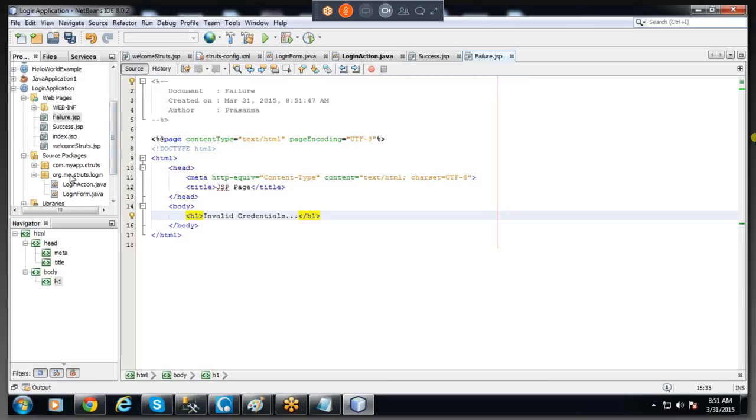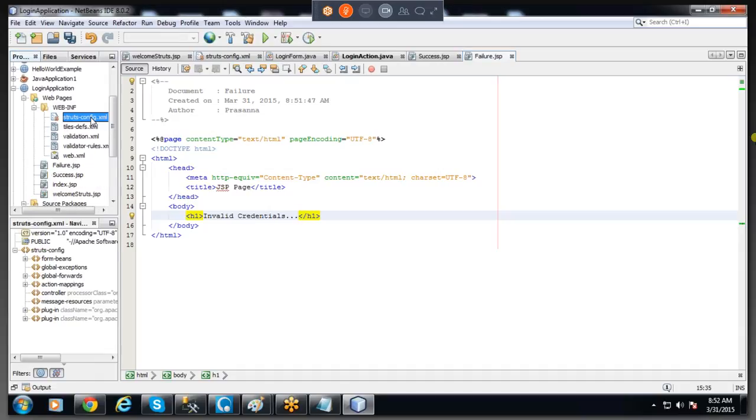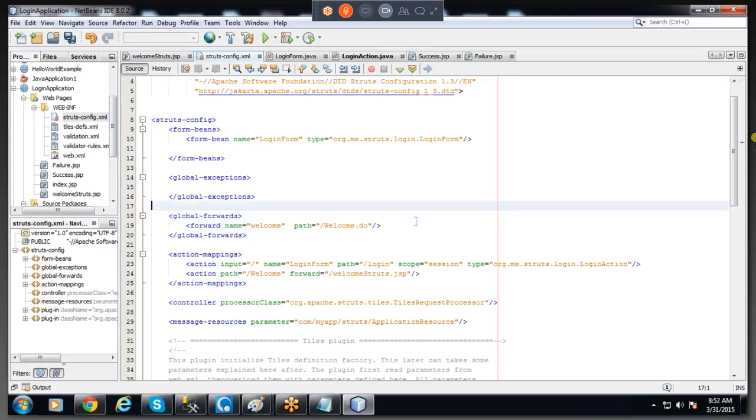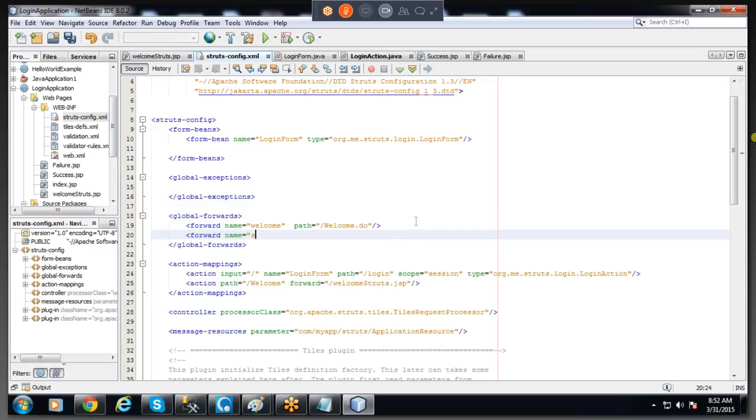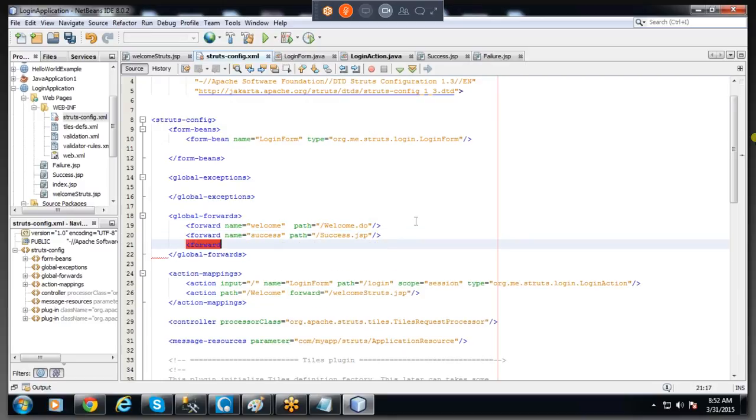Now what is the thing we have to do? I have to configure the controller right now. So in this we have forward name equals success, path equals /success.jsp. Now forward name equals failure, then path equals /failure.jsp. That's it. Now let me run this one. Right click, run.